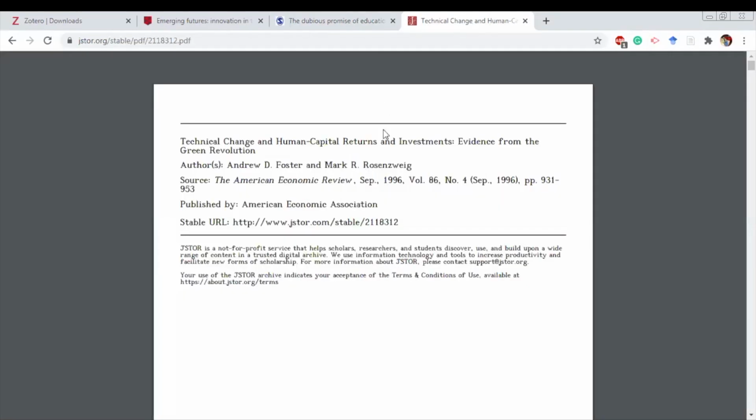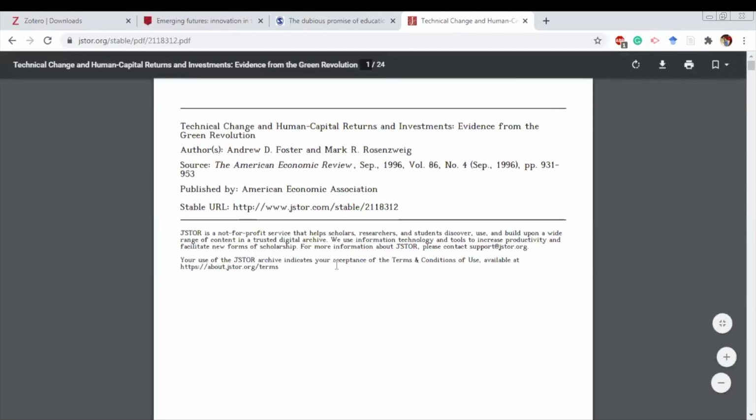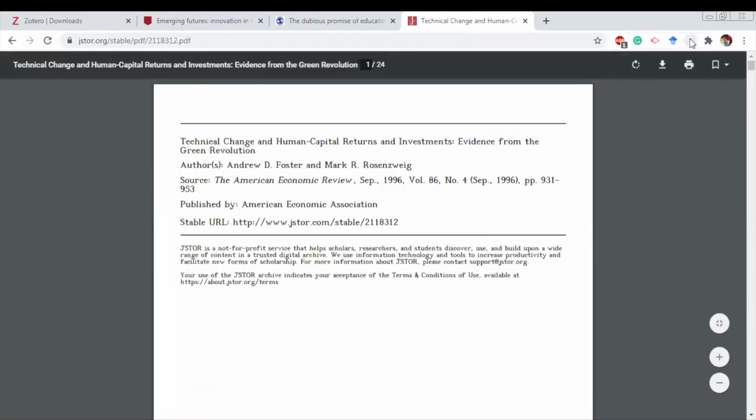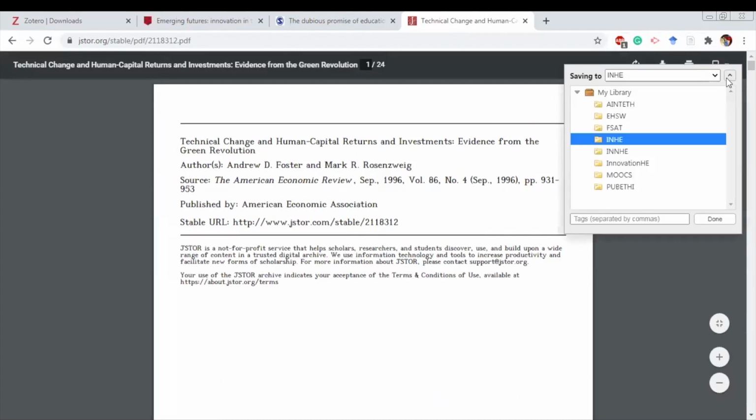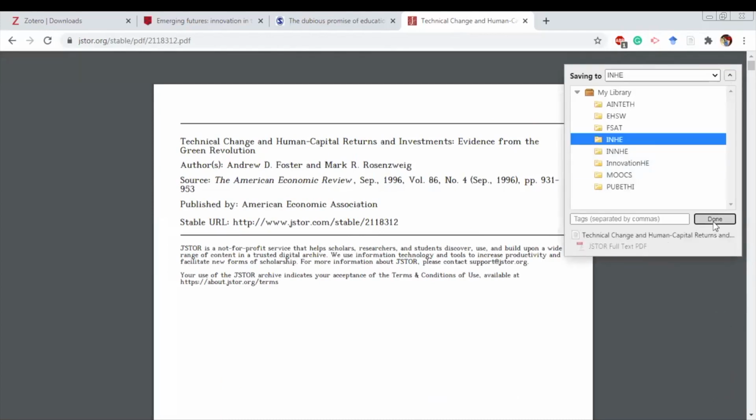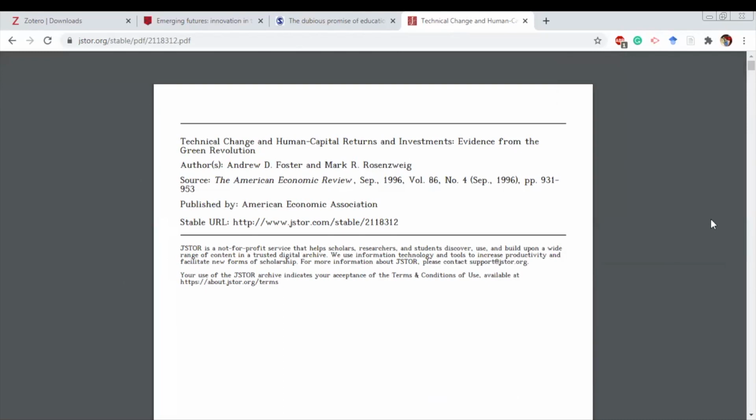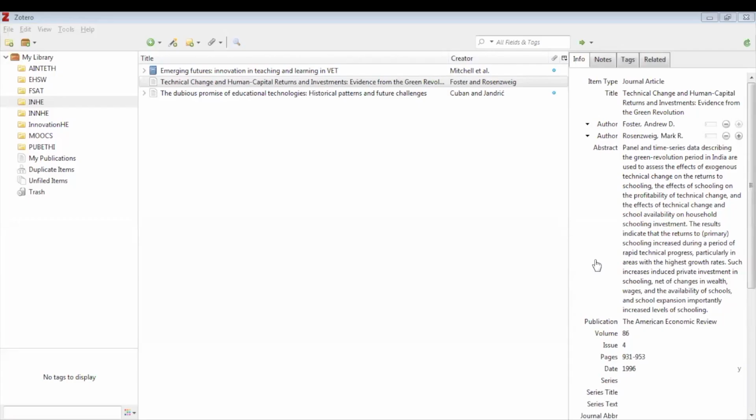Then I go to the next paper, and the third paper. Here I have got the full PDF also. So even this can be added to that folder. I click on this, and again you can see the full text PDF is available, and I click on done. So I have just added these papers in my Zotero folder, and now I'm going to show you the Zotero link.